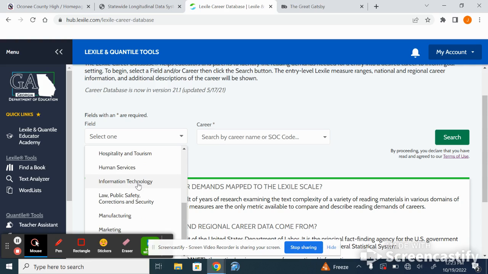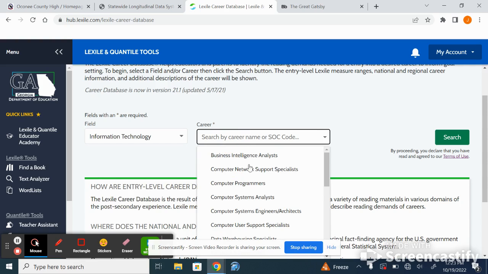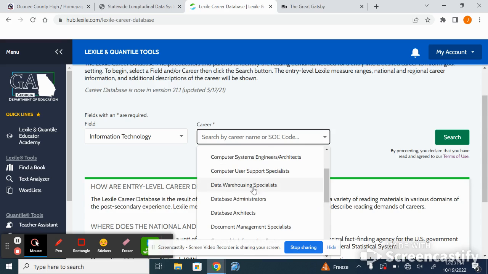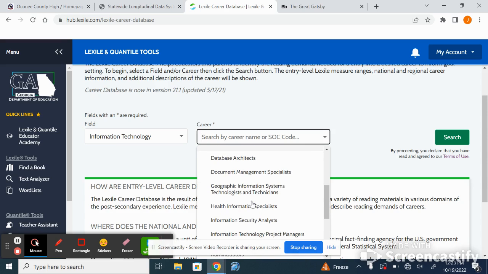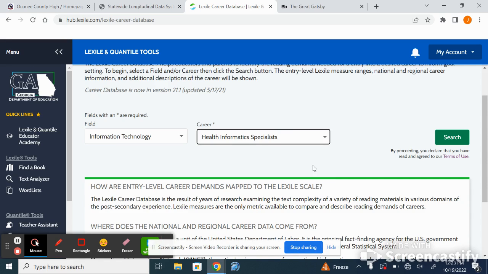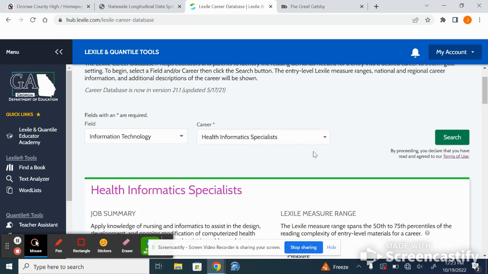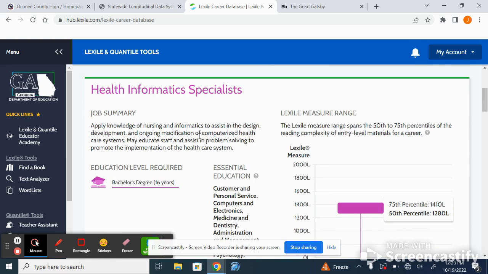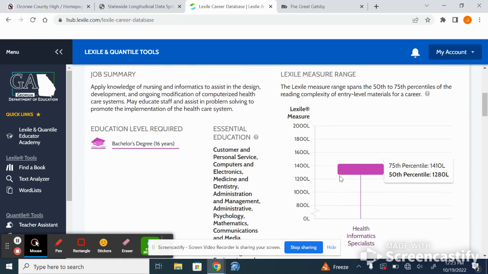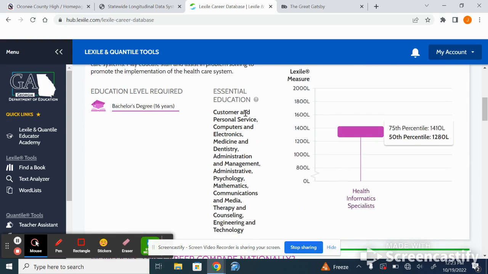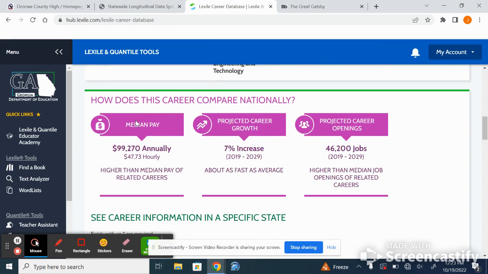So if I'm interested in working in information technology, it's then going to give me a career breakdown or career options within that particular field. So let's say that I want to be a health informatics specialist. I'm going to be able to search by this, and it's going to give me a job summary. It's going to tell me what Lexile range people who go after these jobs typically fall into. It's going to tell me the education level required. And then it's going to give me a breakdown as far as median pay, the projected career growth, and the projected career openings.